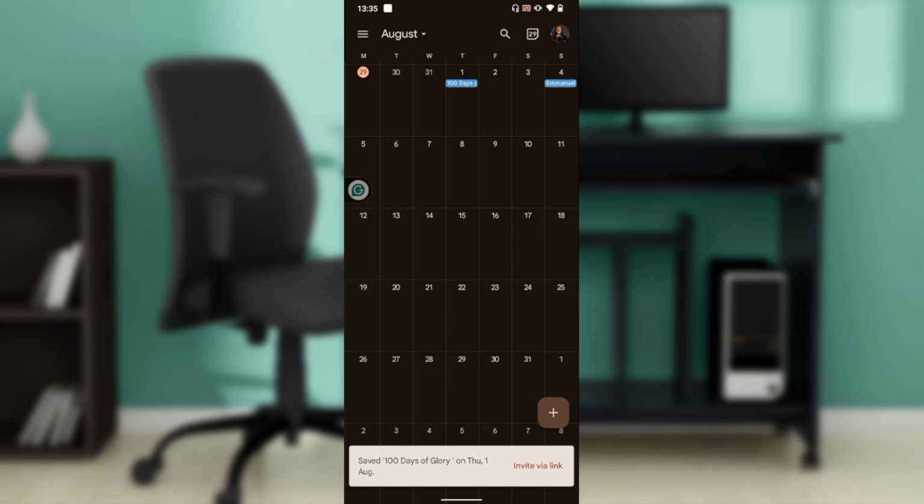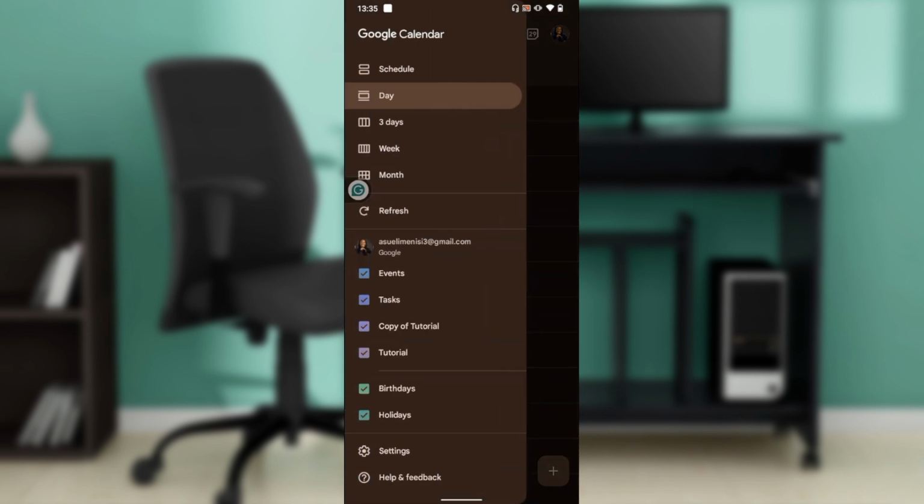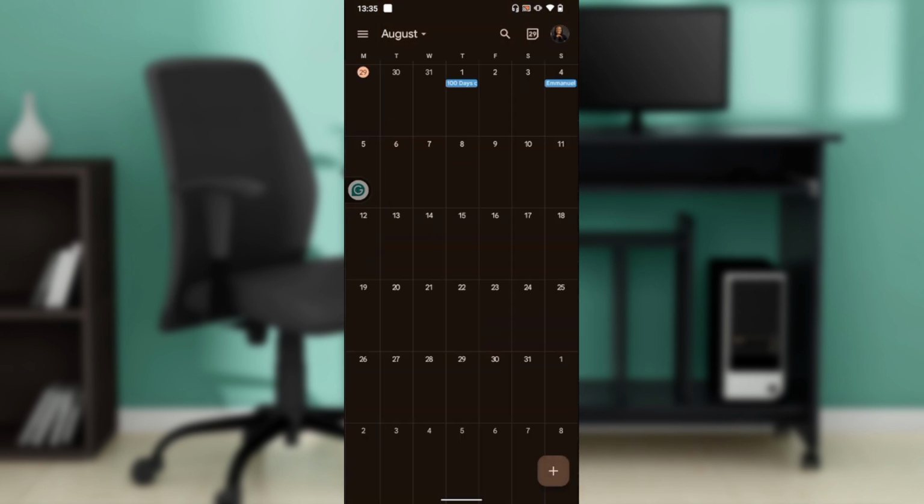So once you click on OK, that's it. Saved, 100 Days of Glory on Thursday, 1st August. So that's pretty much how you can create an event in Google Calendar.